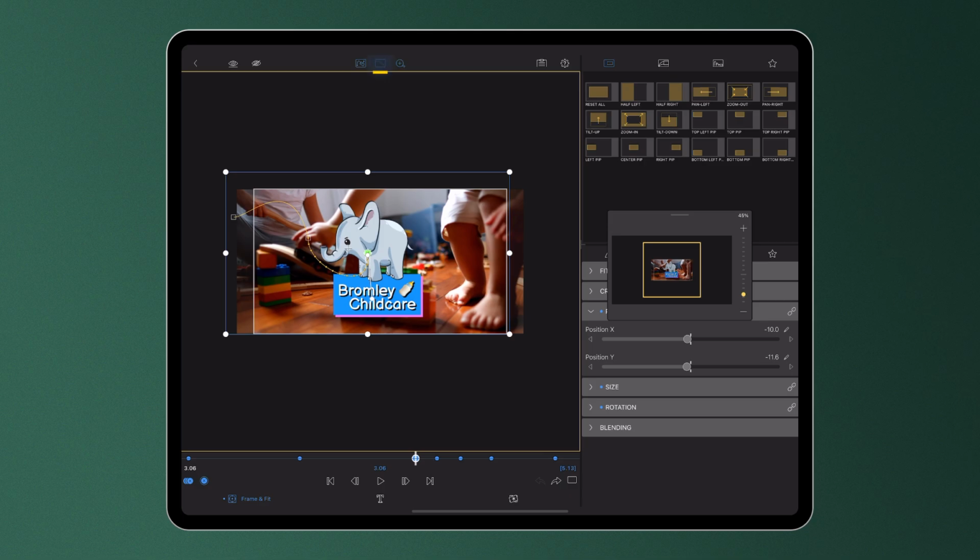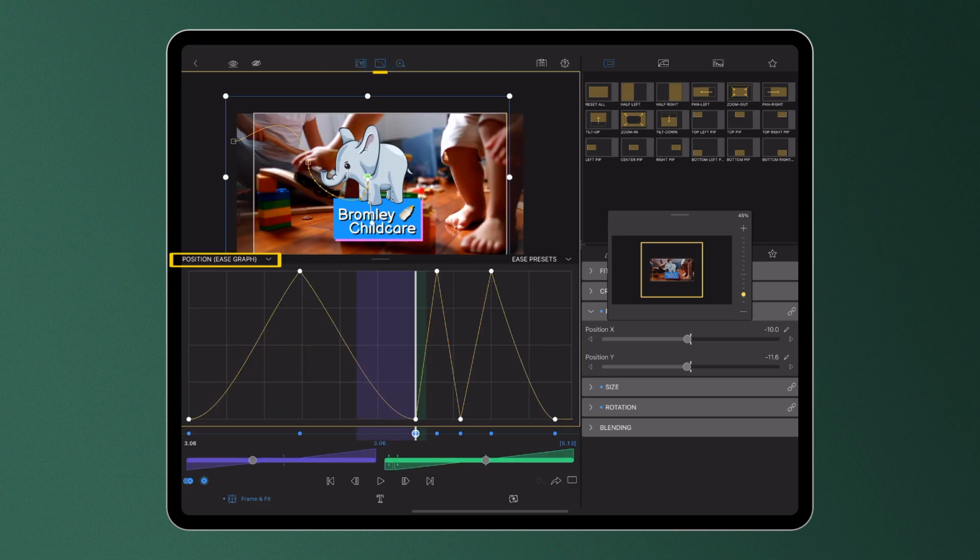The ease graph shows the rate of change between these keyframes, a technique which helps us to create more natural looking animations that move faster and slower at different stages of their journey.